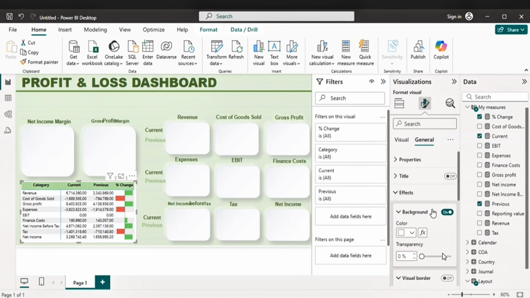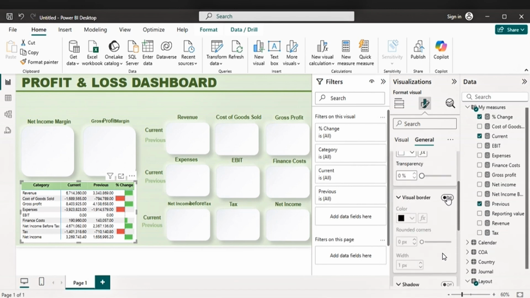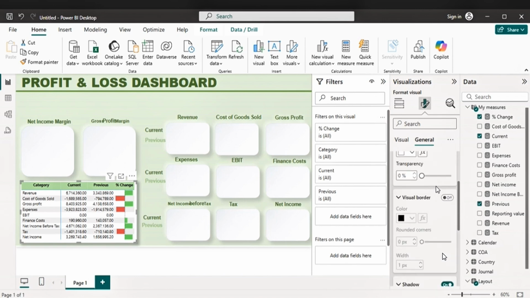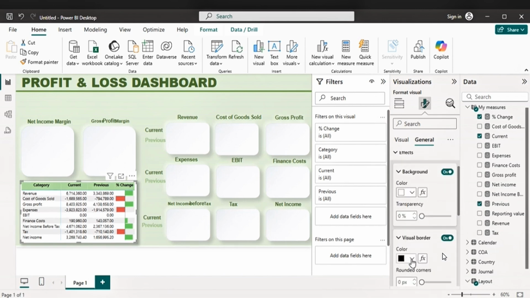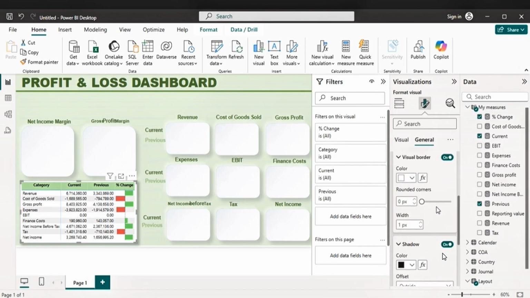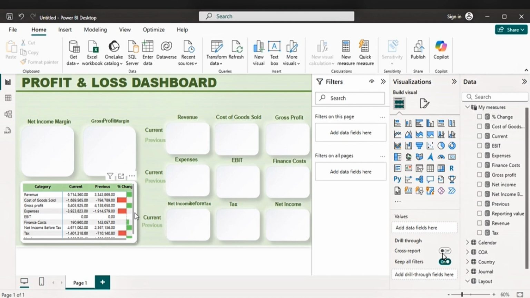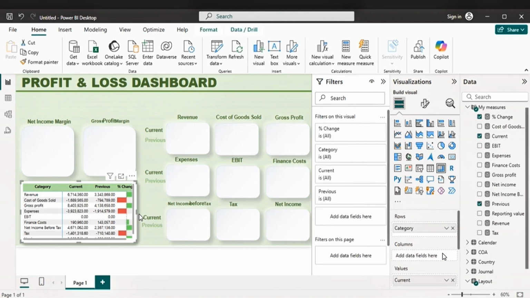Let's go to general. Let's drop a shadow. Let's start with the visual borders and drop a shadow. Let's go with white. Let's change the rounded corners. Let's go with 20. Okay. Let's resize it.